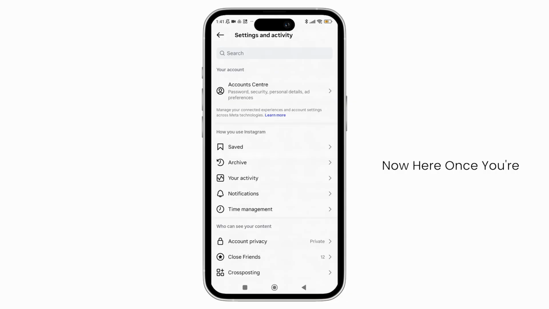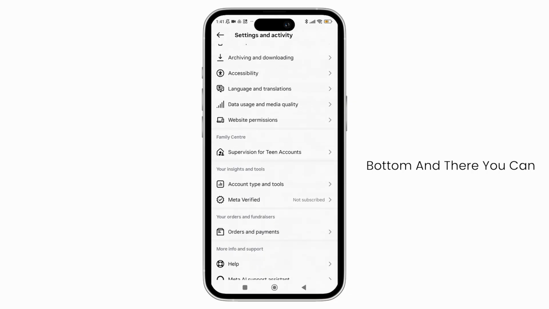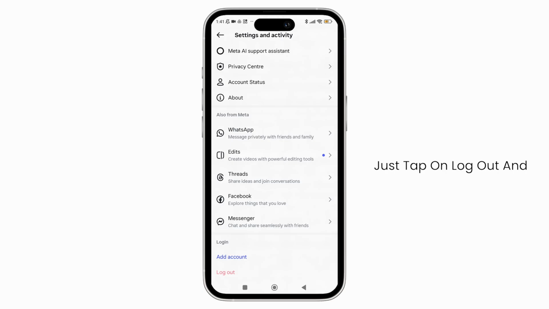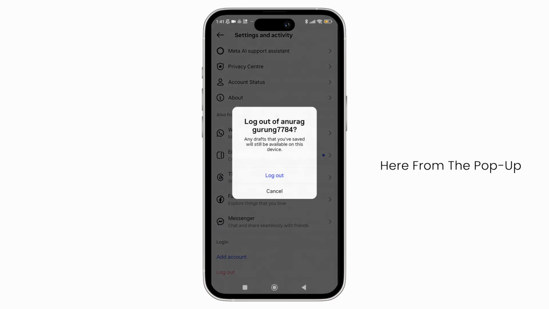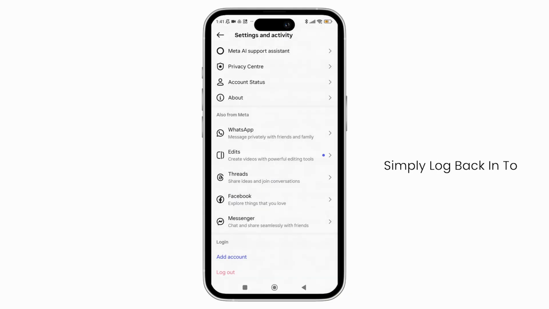Once you are inside the settings section, simply scroll down all the way to the bottom, and there tap on logout. From the pop-up menu, confirm your action by tapping on logout again. Once you are logged out of your account, you can simply log back in again.